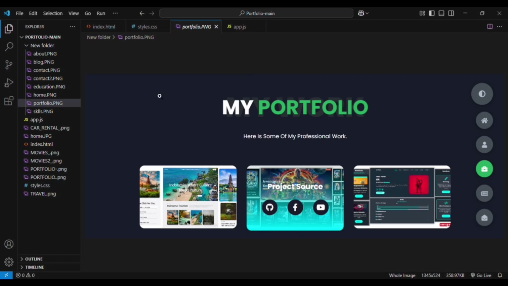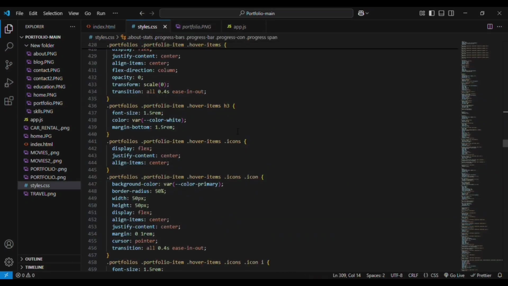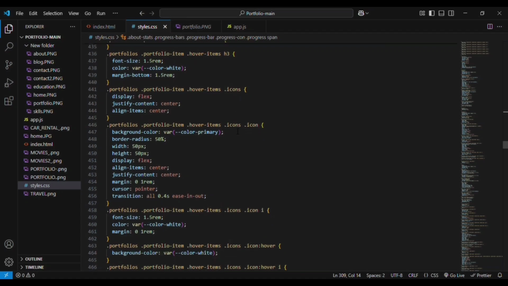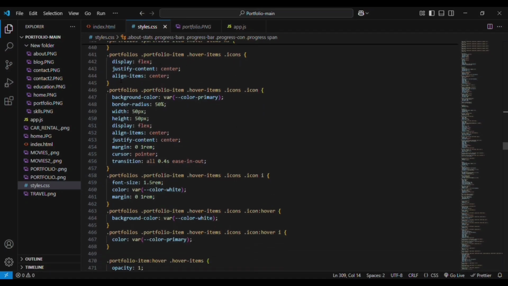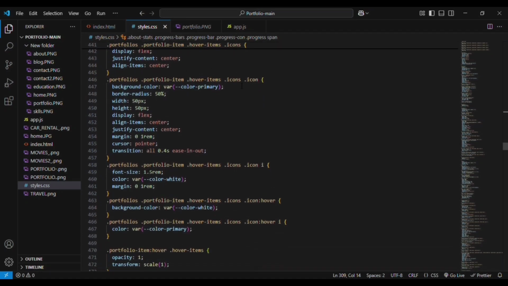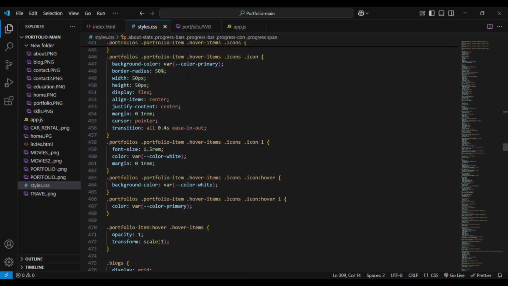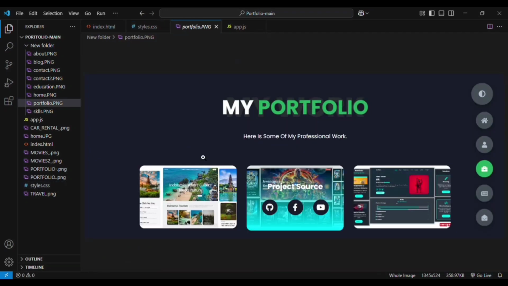So they align exactly towards the column. For the element and icons, we are adding the display flex, justify content to center, align items to center. And for each and every icon, we are adding the border radius with 50%. You can see, look, an exact circle icon.